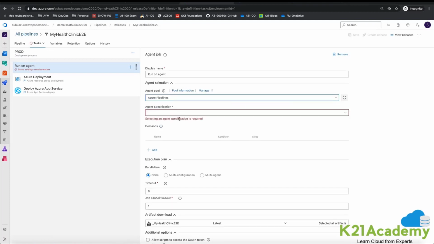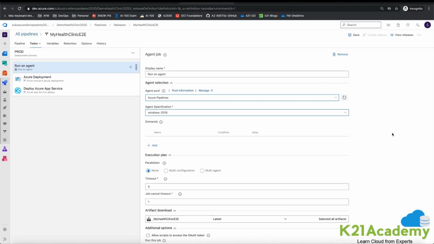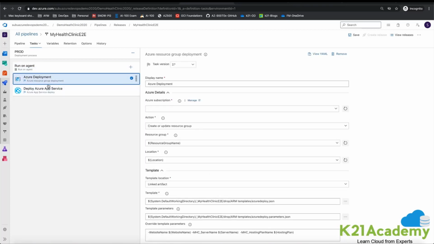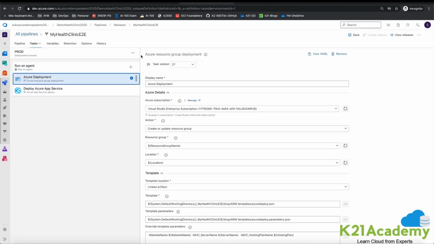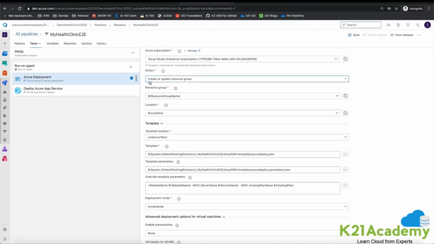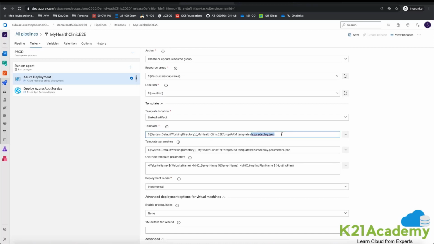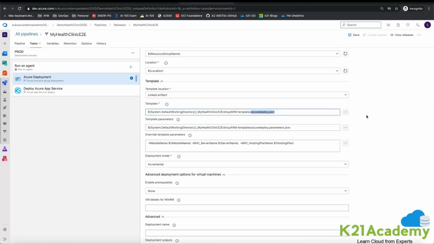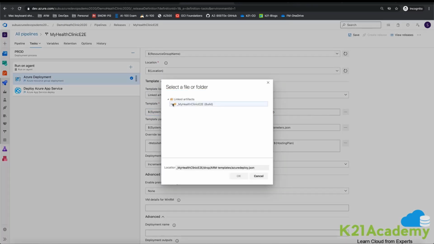So I'm choosing Azure Pipelines, and then I'm choosing the Windows option, since we are using ARM templates. And this is going to be your resource group deployment, which is an ARM template deployment. Okay, so by default I'm choosing the subscription over here, and for us it is needed to create and update the resource group. All these are variables: the resource group, the location, and this ARM template.json and the parameters, which I'm taking from the artifact section.